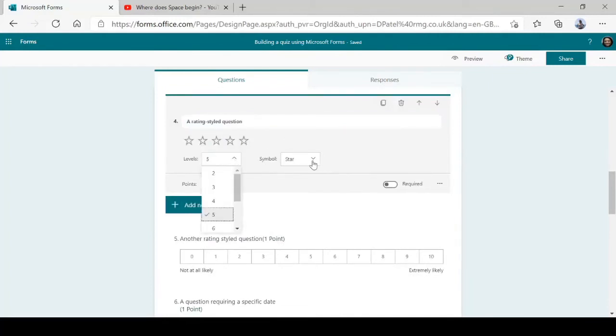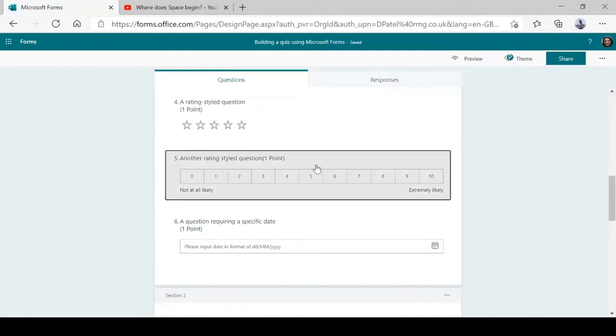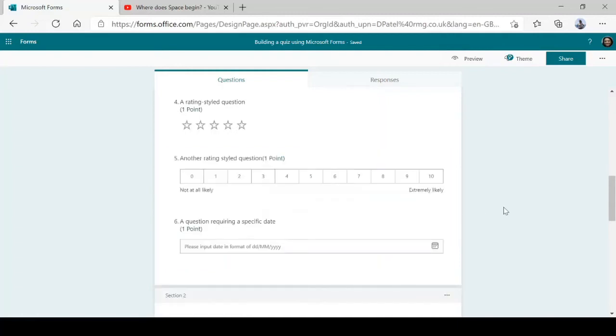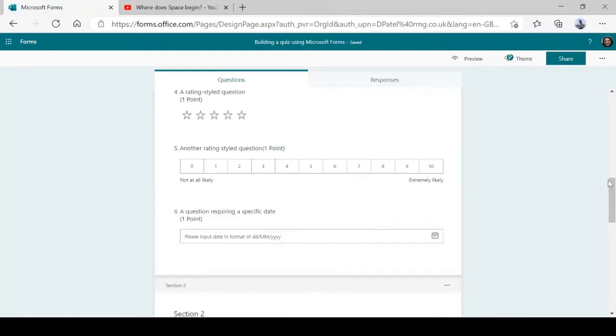There's also different types of rating questions. Here you can change the level and also the symbol used. The other type of rating question is your kind of slide scale, and you can change the wording of the extremities on either side. If you need a response in a date format, there's even a question that you can put in for that.